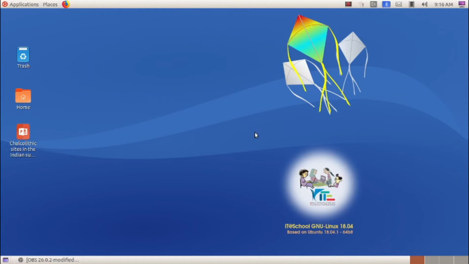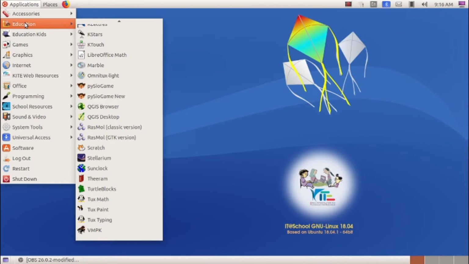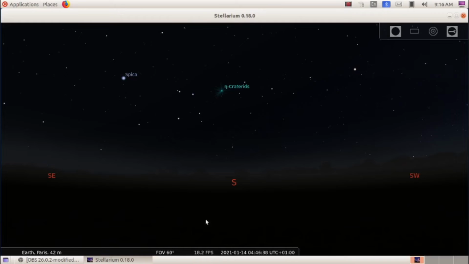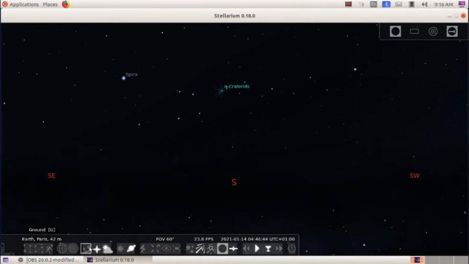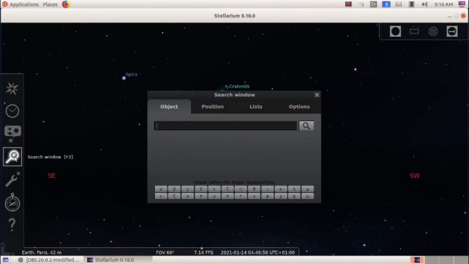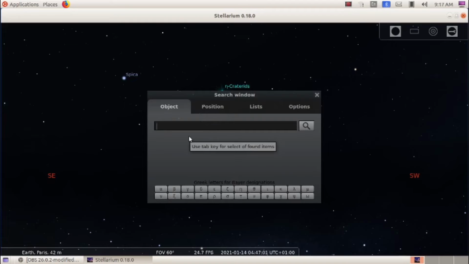So how to open Stellarium? Yes, at the top left corner you can see application, inside that education, and inside that you click on Stellarium. Now this is a Stellarium window. Here I am going to search for Venus. So at the left side you can see the tools. Click on search window tool. The first step, click on search window tool, and here in the search box you type Venus. Okay, and you press this search button.